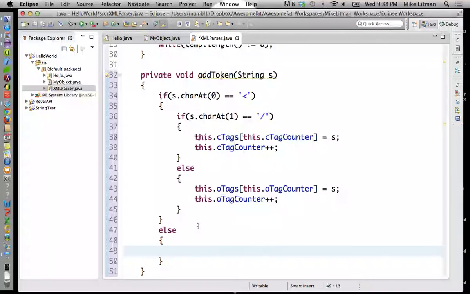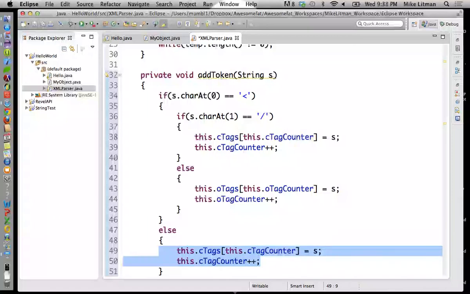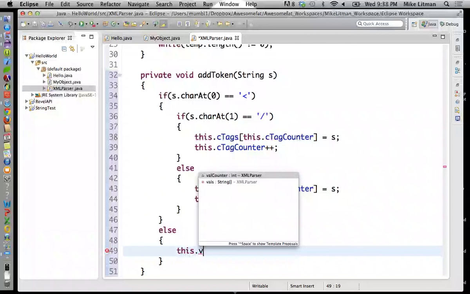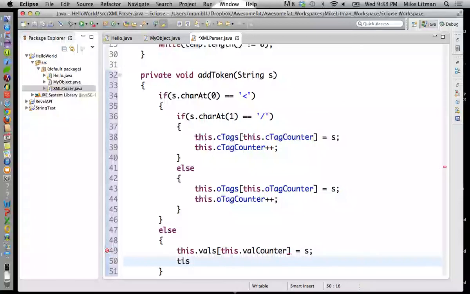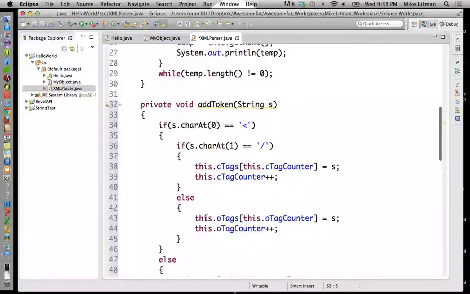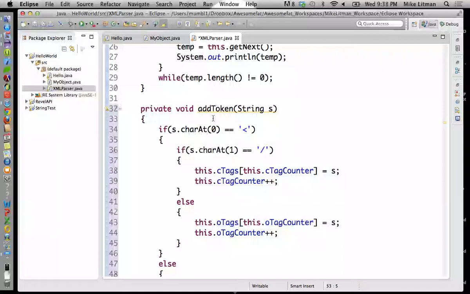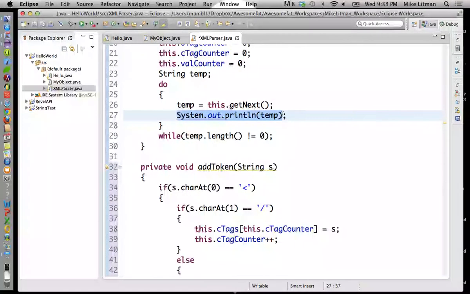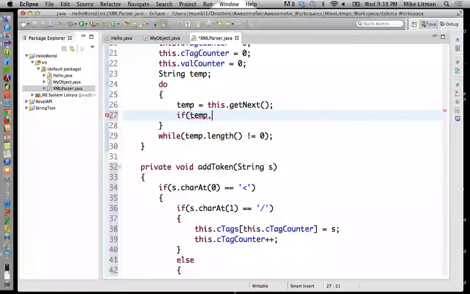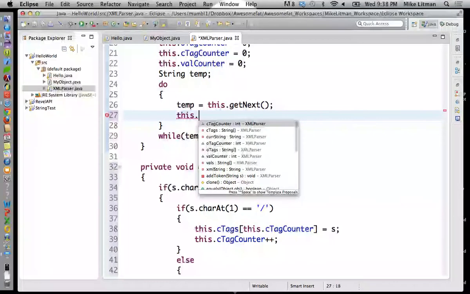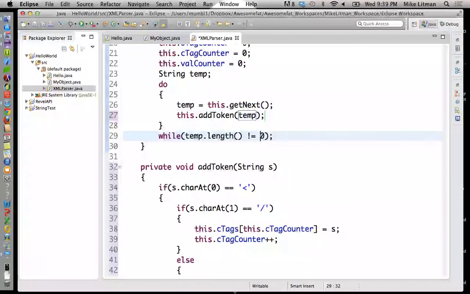Otherwise, it must be a value. And if it's a value, I'll just write the whole thing again just for this one. These vals are a little different. This dot vals at bucket, this dot val counter is equal to S. This dot val counter plus plus. So calling add token will drop it into the correct bucket. So rather than printing out temp, what do I actually want to do? If temp.length, actually I think we should be okay. We're going to say this dot add token temp. That should put it into the correct buckets.